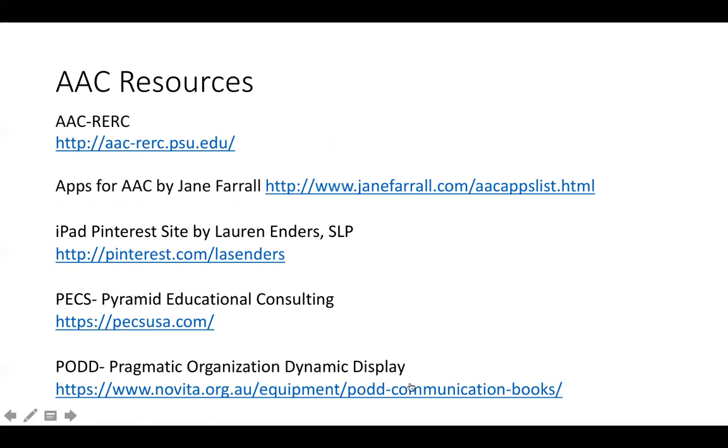These are some additional resources if you want any more information about PECS or POD. I've included those there. The Apps for AAC website is really great if you're considering getting some type of a communication app for the iPad. And then if you have an iPad but you would like to use it for communication, the iPad Pinterest site that's listed there has some nice cases and covers and accessories that are things to keep in mind for individuals who might use the iPad as a communication device.